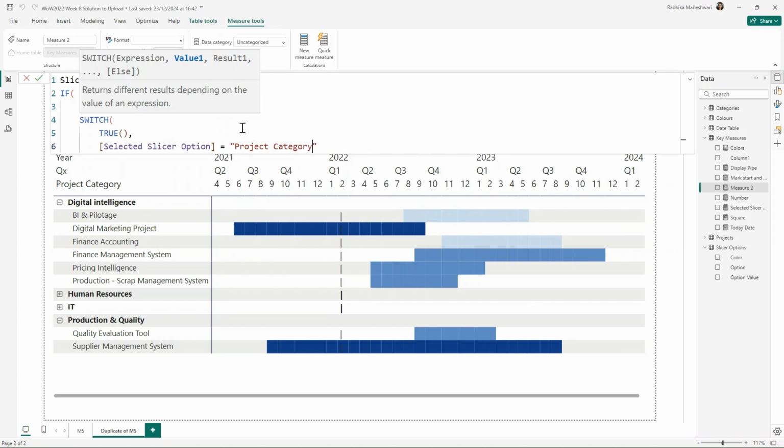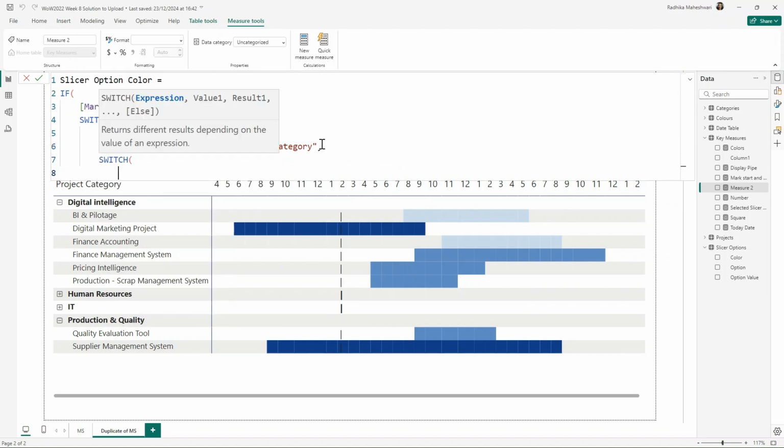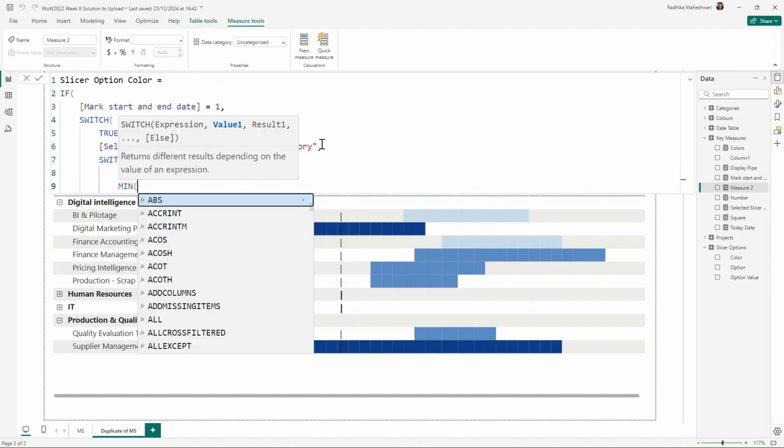Ensure that you write it in the same way as you have used in this option table, as that's what we are comparing with. If it is equal to project category, then again we need to use a SWITCH function. So I'm going to use SWITCH, then TRUE, and then this SWITCH is for choosing a different color for each of these categories. So we can use min, max, any, because all the values are the same for a particular project.